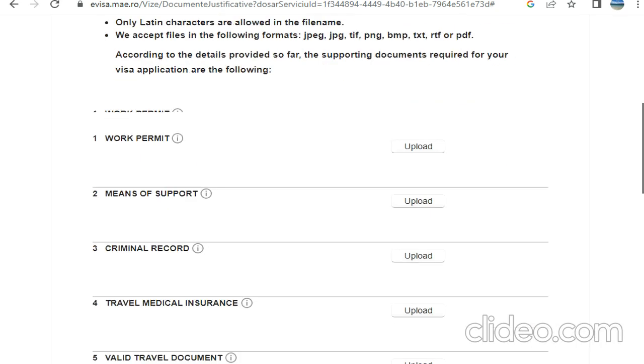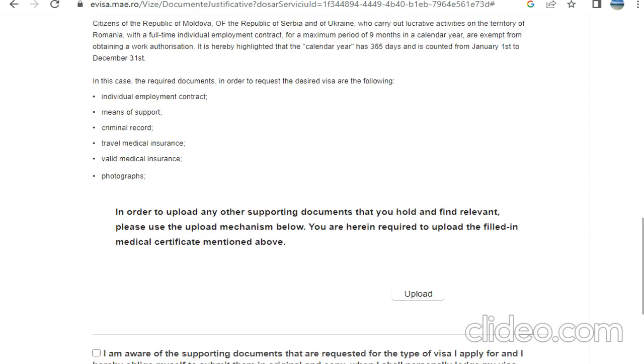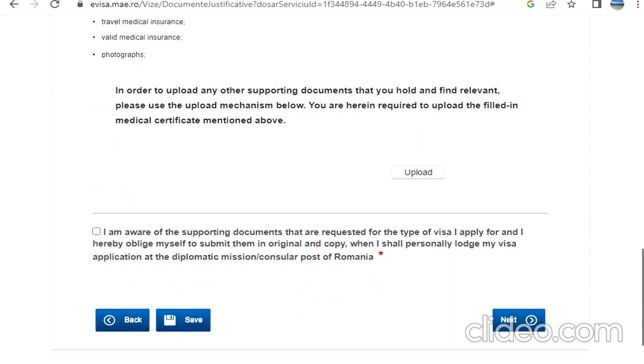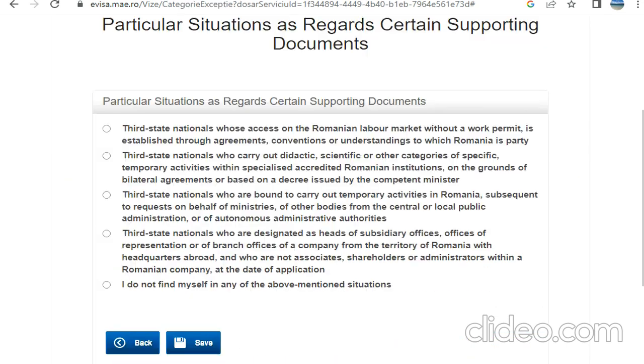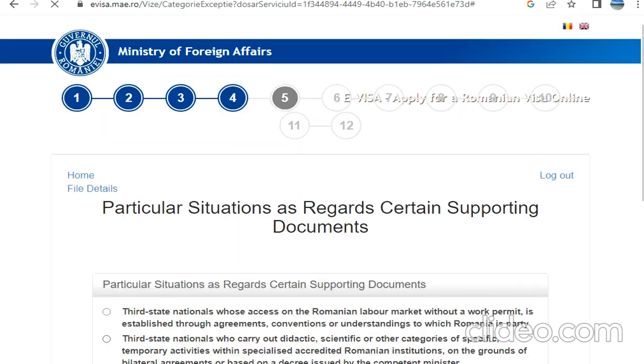You can click on everything, and that's going to help you. If you want to provide other supporting documents, you can upload them here, and you also need to check this box that you can be requested to provide more documents as well. Next is particular situations as regards certain supporting documents, such as a third-country national whose access is established through an agreement or convention, and whatever is applicable. You can read it out if it applies to you, and you can also save it. So I'm going to next.